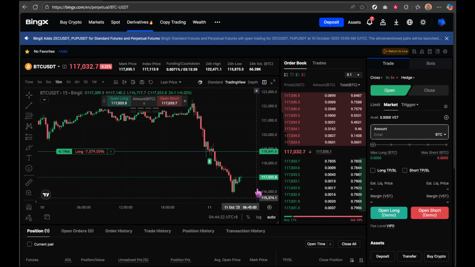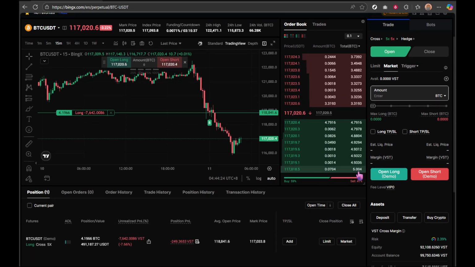When it's time to exit, switch the order panel to close. If you're holding a long position, choose close long to settle it. If you're holding a short position, choose close short to exit. You can also close directly from the position tab, which is handy when you want to act quickly. Closing locks in your realized profit or loss and removes your exposure to further price movements.